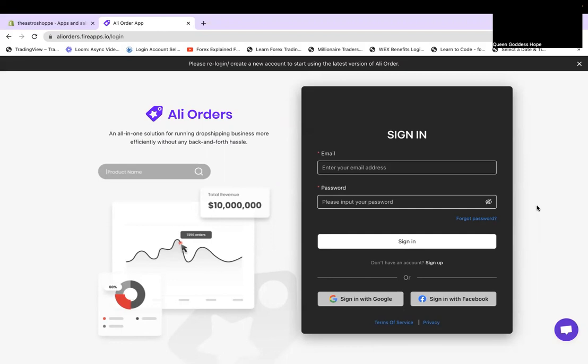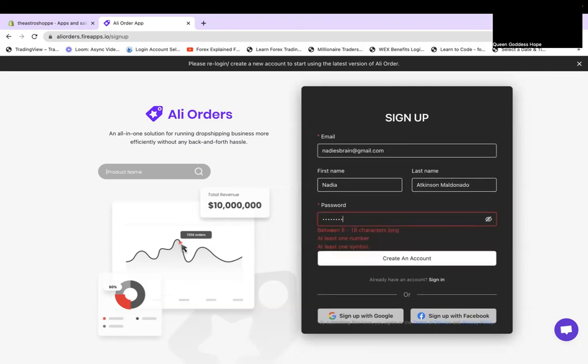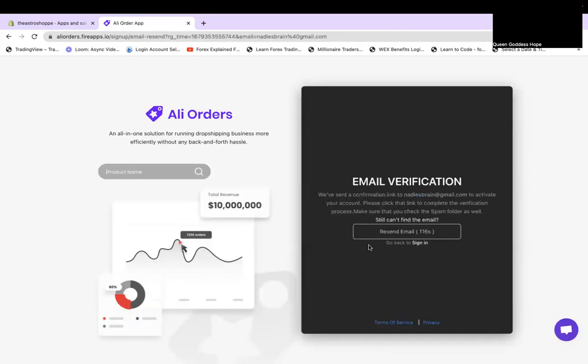I'm trying to verify. I don't set. I might just have to create a new account because who has time? So I'm just going to do sign up. That was fast. Verify email, otherwise you're not going to be able to sign in. Looks like I'm in. So I'm going to do that.